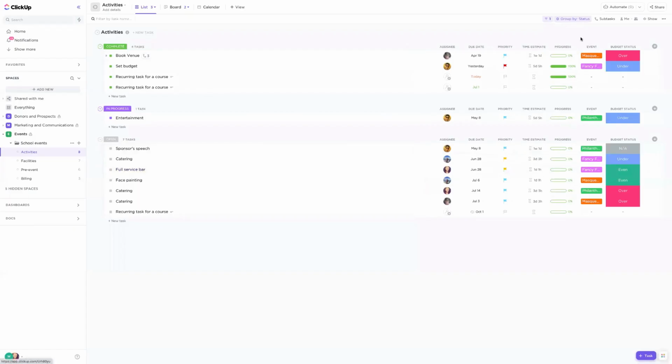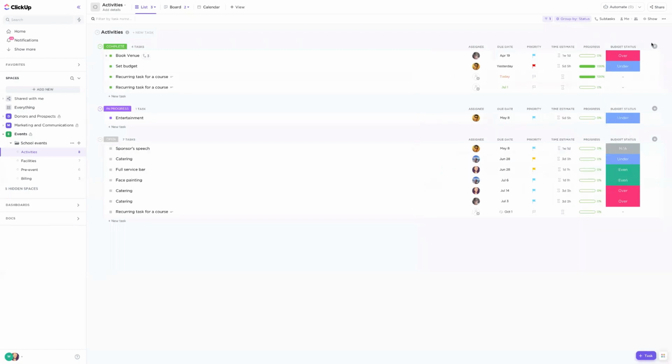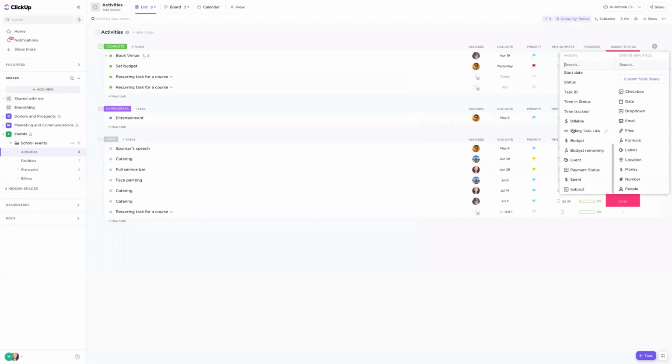But the other option would be I can just click on the column header to hide it from my list view, which is just going to conceal it, but it's still going to be present in the folder.